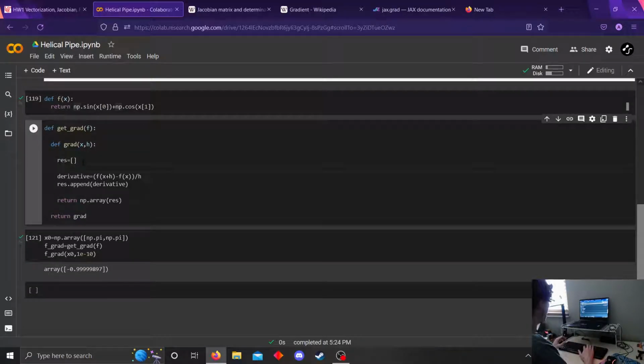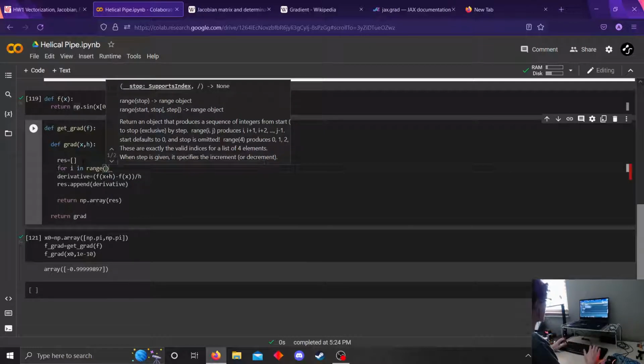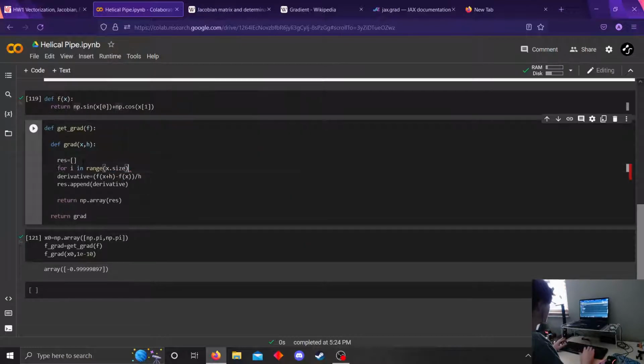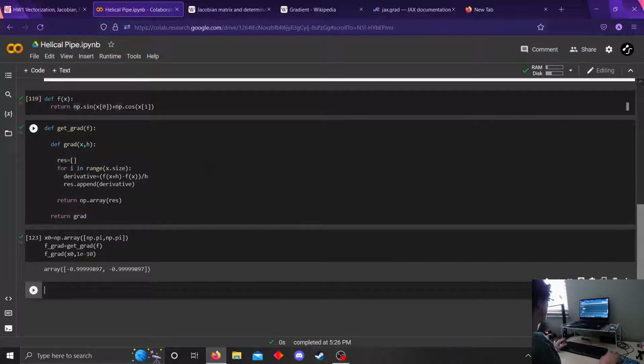So what I'm going to do down here is say for i in range, and then however big x is, that's how many times we want to do this, because it needs to be for every variable. So this will be x.size, and in this case it will be 2. There's only 2, x and y in there. Okay, run that. Now we have 2 numbers here, but this one is not correct. This should be 0, not -1.